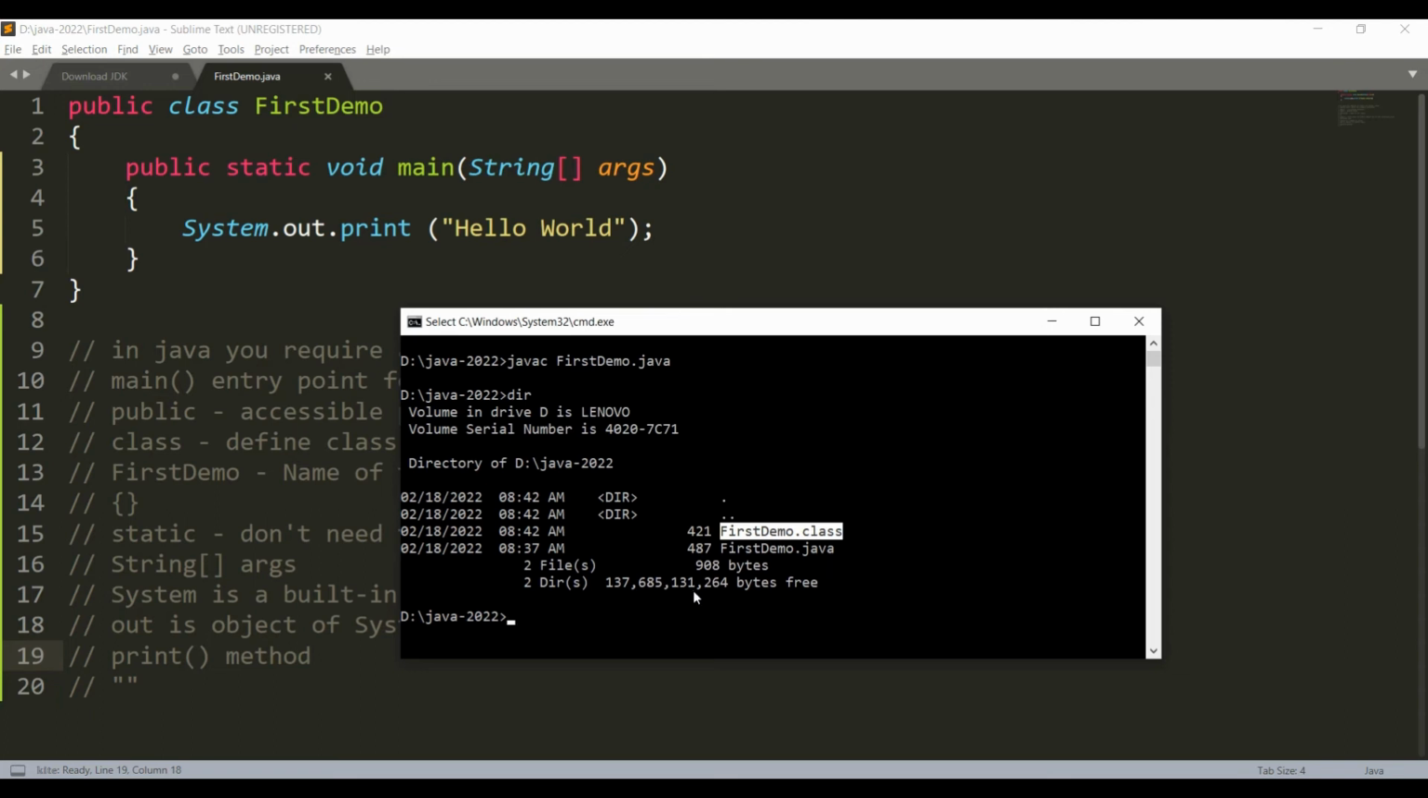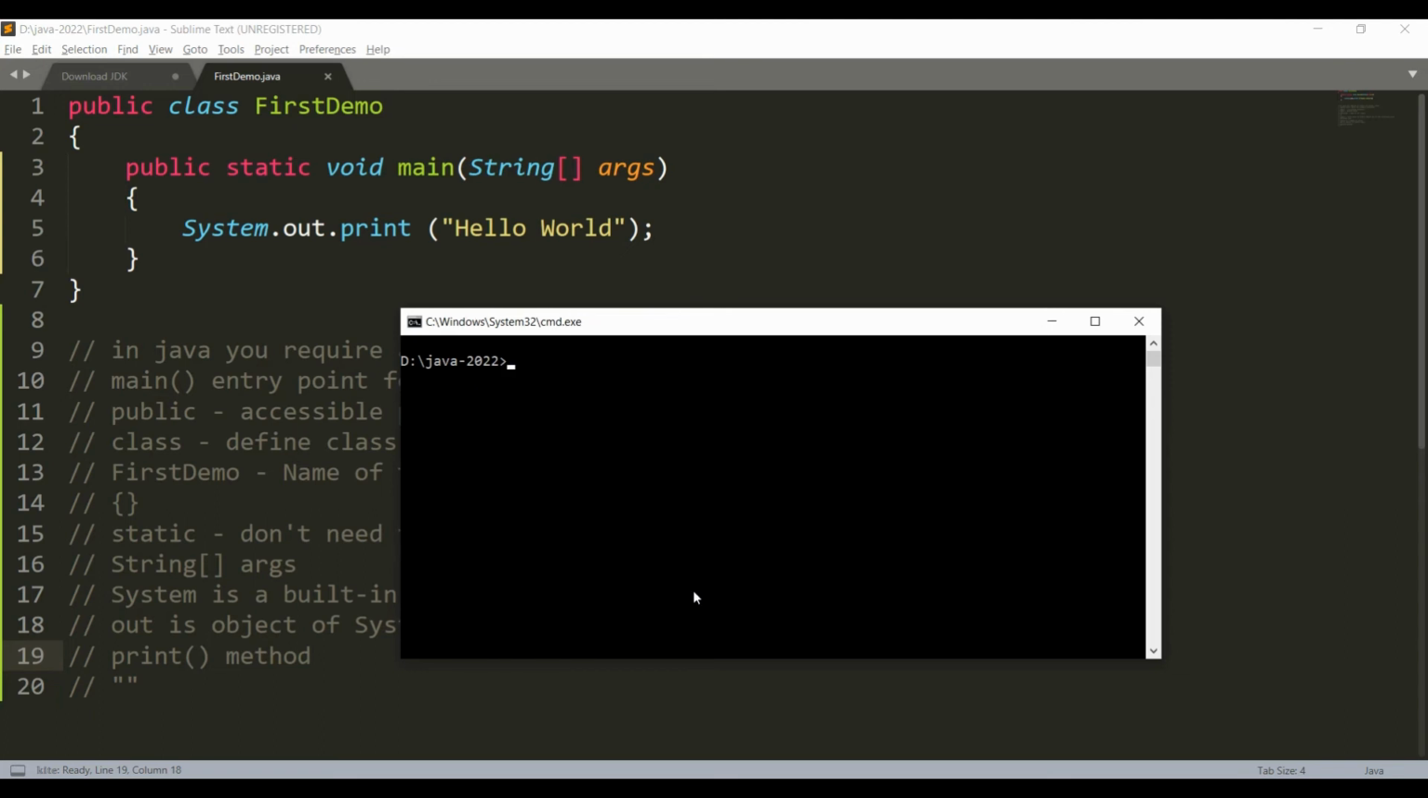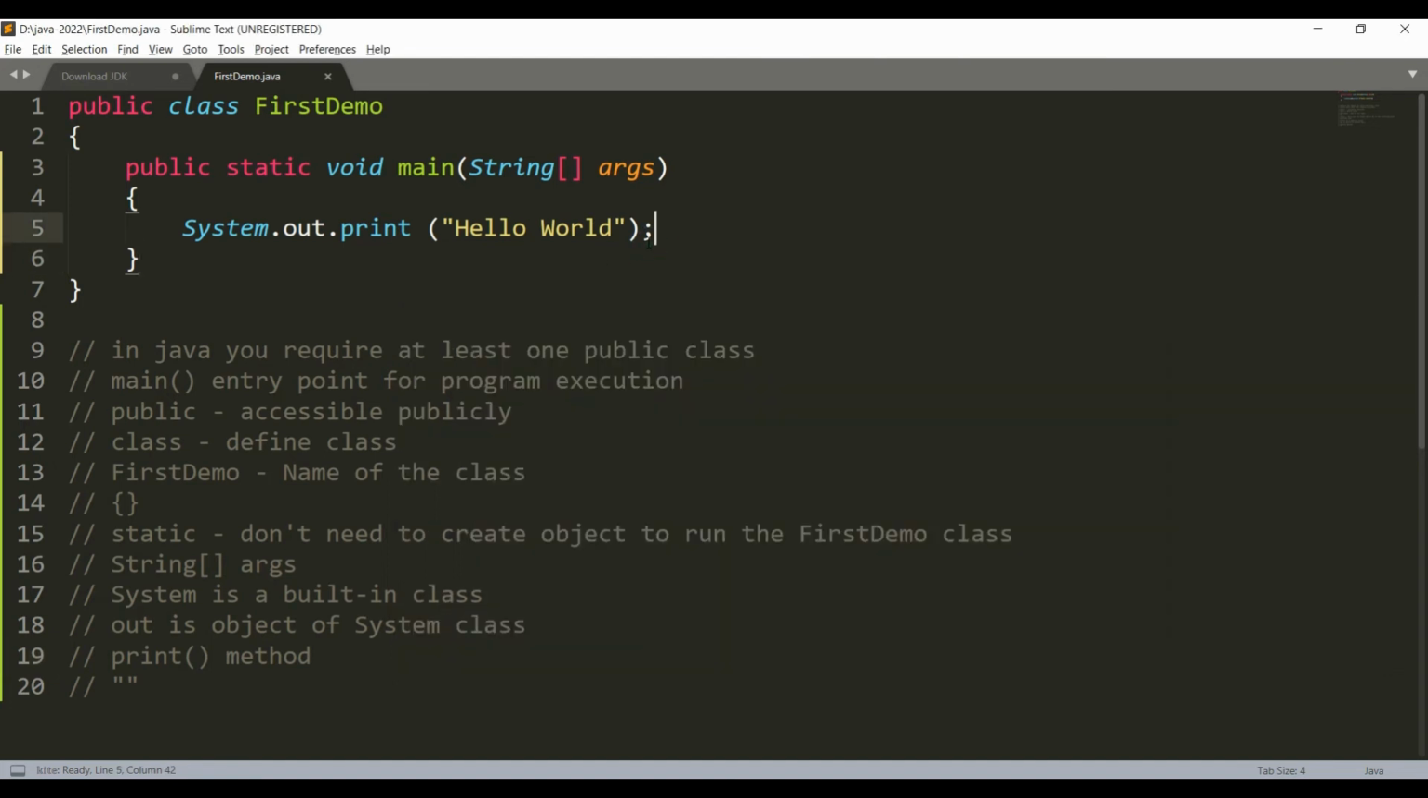Now how to run this file. To run this file, you will write a command java followed by firstdemo. Remember, you don't have to write any extension here, neither java nor class, simply java and firstdemo. Press enter. Yes, so we got an output hello world here. So very first program hello world is run successfully.